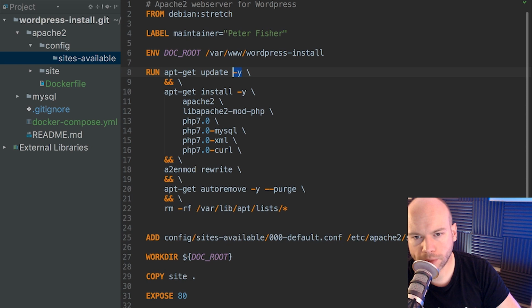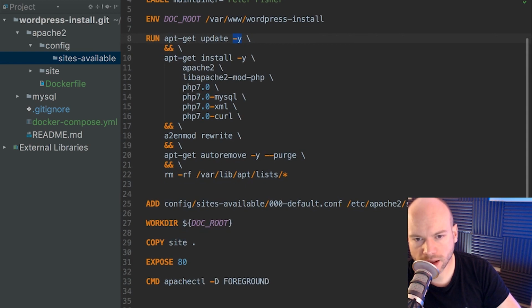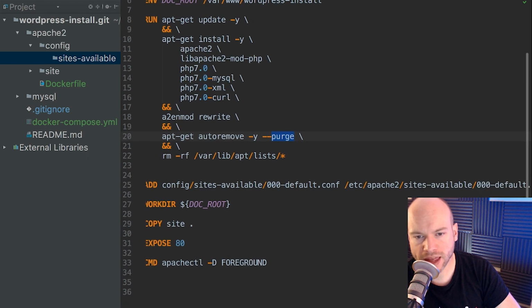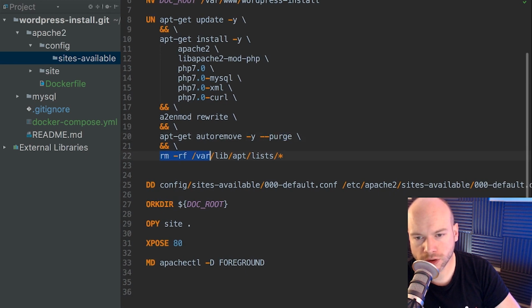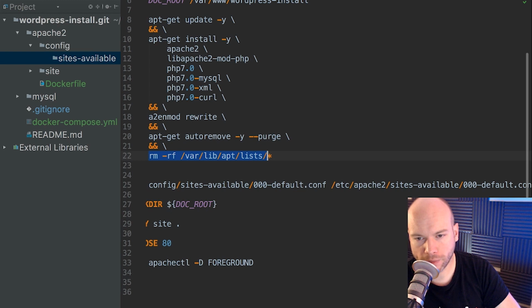Install Apache 2, all the things that and that. That looks good to me. And then another line. We're going to enable rewrite, which is an Apache module. And then we're going to clean up after ourselves using an autoremove, with yes and purging all the config files. Then finally, we're going to remove everything from that folder, which is fine.